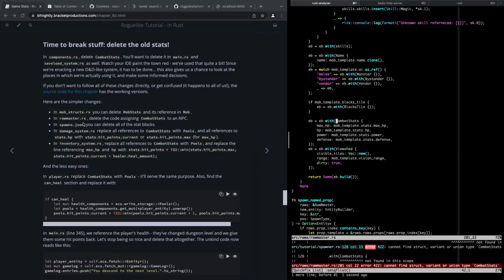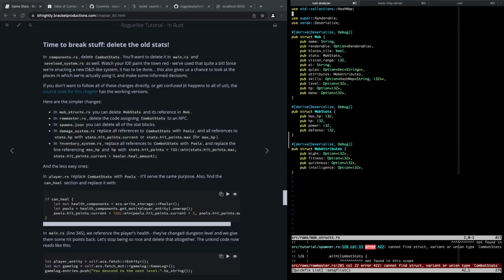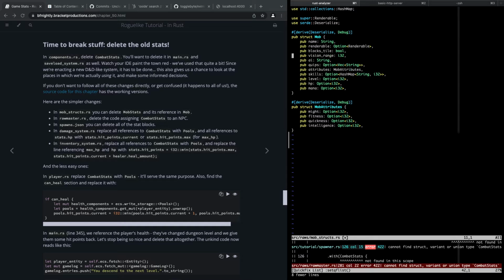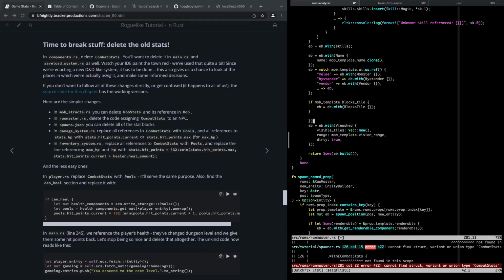Because this is in Rawmaster, what they're talking about here. Let's go to mob structs and remove combat stats. Oh, delete mob stats. There we go. So mob stats goes away. And where's mob stats? Here. There it is. In Rawmaster, we're going to delete the code assigning combat stats. Okay, so we do delete that completely.